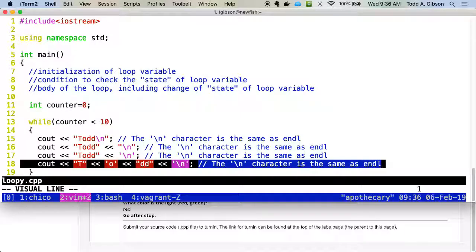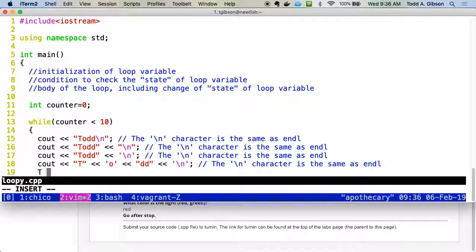Okay, people get kind of hung up on this and they think that it's going to print out something like T space O space DD. No, because nowhere in here do you see that I'm sending a space to cout. I would have to literally add a space here. I'd have to turn that into a string, or I guess I could add a space here. So if you don't put them, the spaces don't print out. All right.